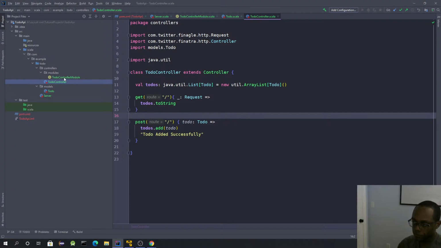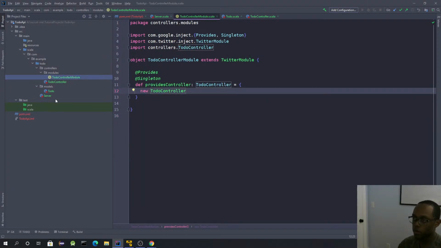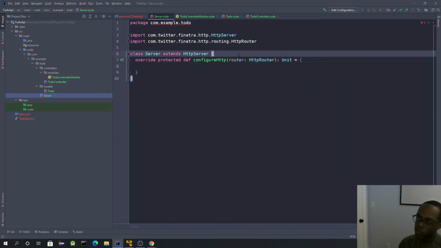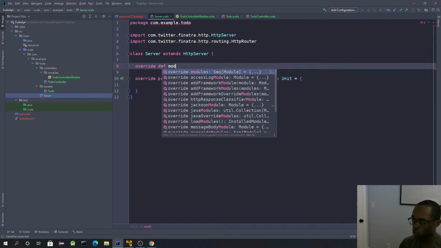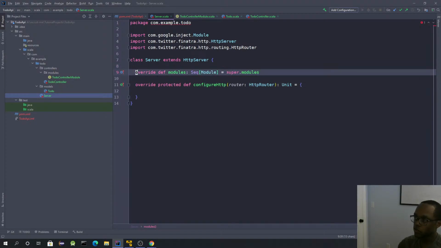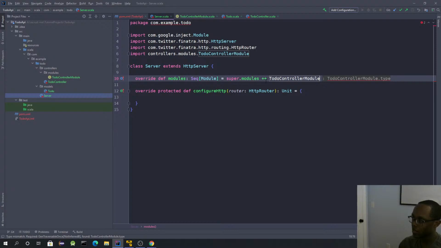All right. So how do I use this module now? This is pretty straightforward. You go to your server, and HTTP servers have a function that you can override, called override def modules. This function says, tell me what modules you would like to compose this server from. In this case, I want to append a ToDoControllerModule. I think I need to do plus colon or colon plus. Yeah, there you go. This just appends one module to the list of modules.